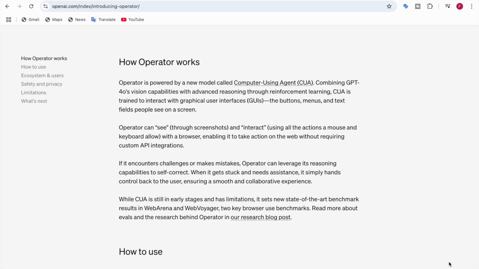Thank you so much. Here it says how operator works. So operator is actually powered by a new model called computer using agent, CUA. It combines GPT-4o's vision capabilities with advanced reasoning through reinforcement learning. So CUA, the computer using agent, is trained to interact with graphical user interfaces, GUIs, like the screen that I have. This is the graphical user interface in which there are the buttons, menus, and text fields that people see on screen. So that is called the GUI, graphical user interface.